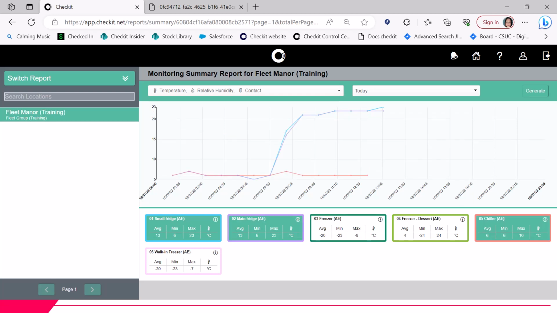I can now see the temperatures on the left and the dates along the bottom. You may also notice dots along the line. If I hover over them, you'll see the date, time, and temperature. And this is probably an easier way to view the temperatures than trying to pinpoint the exact time along the bottom here.